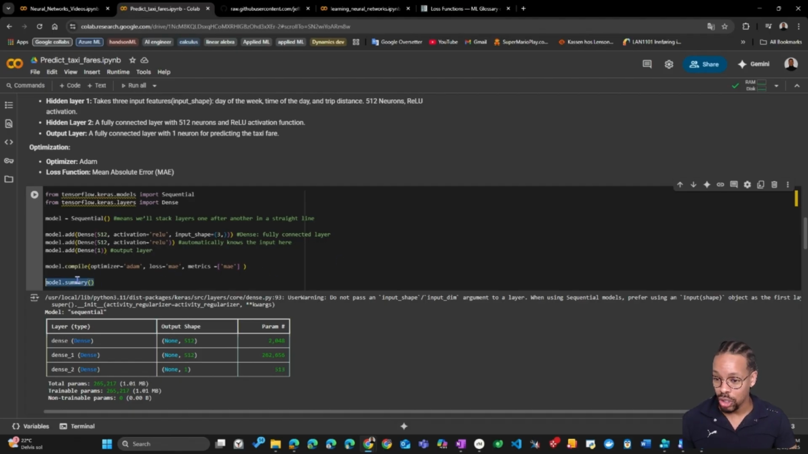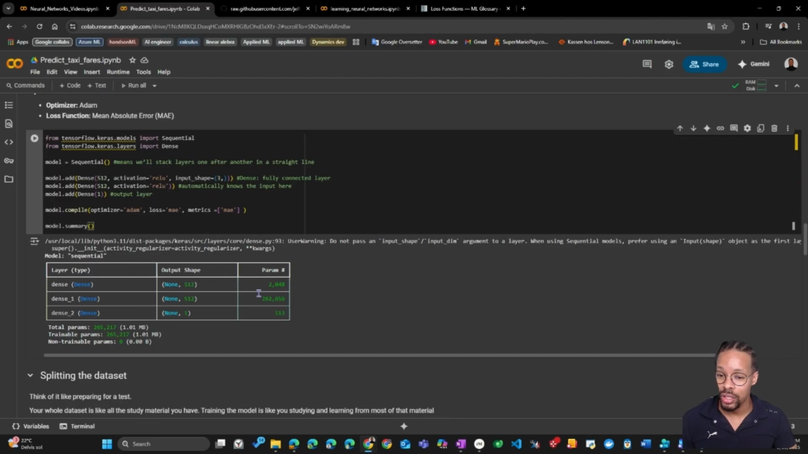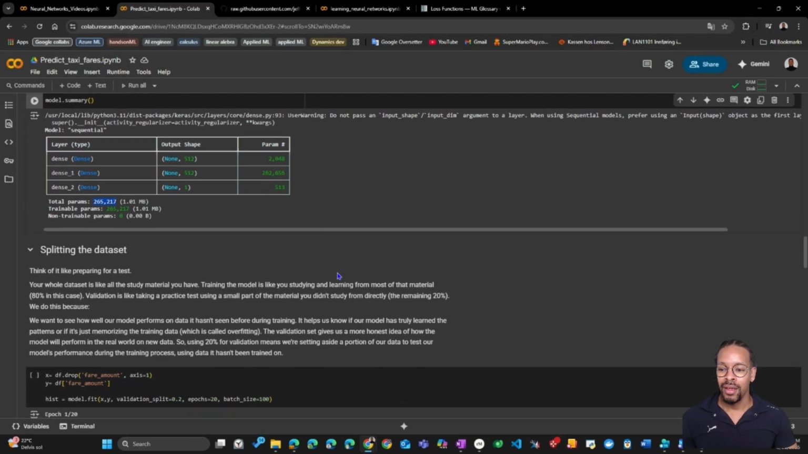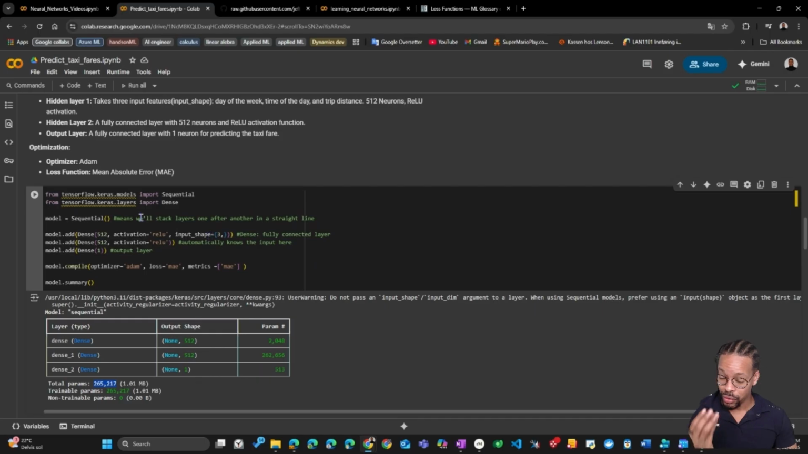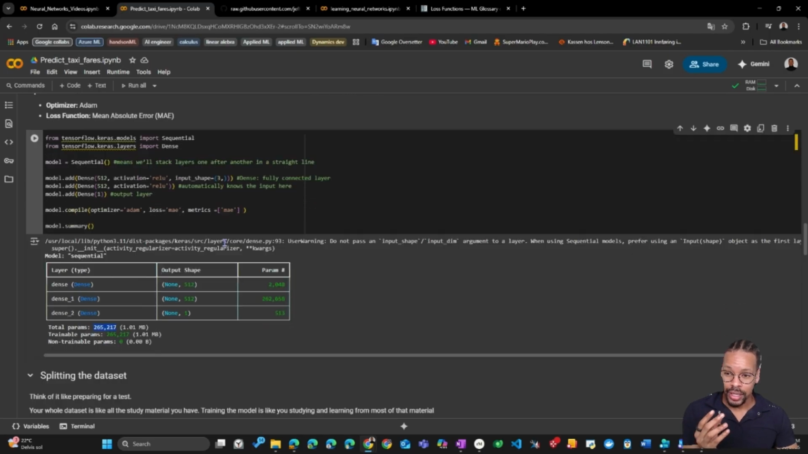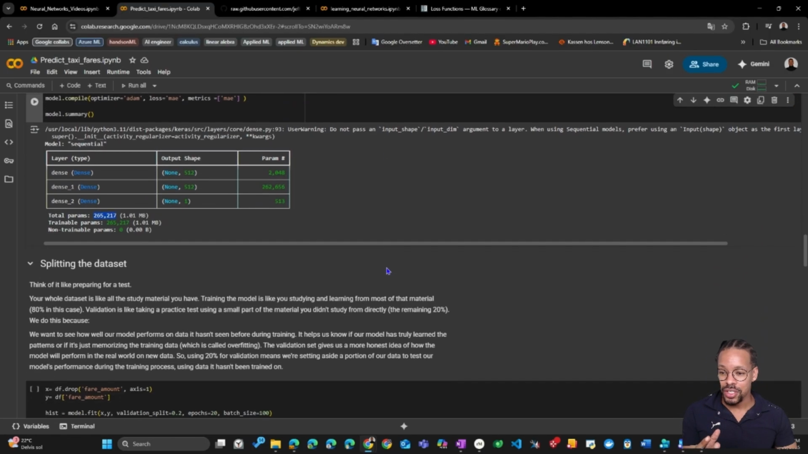Using model.summary will give you all the trainable parameters. It will give you where the parameters are. As you can see here, with this small model, we have almost 260, we have 265,000 trainable parameters, which gives us a lot of knobs to turn and play with. And with that done, we have created the model architecture and we have chosen the optimizer and the loss function.